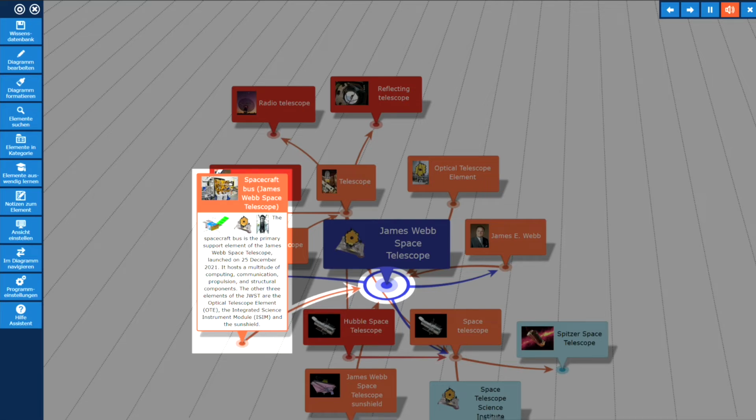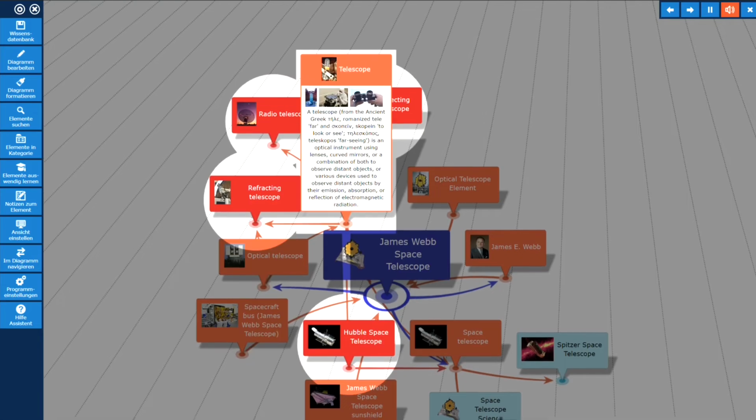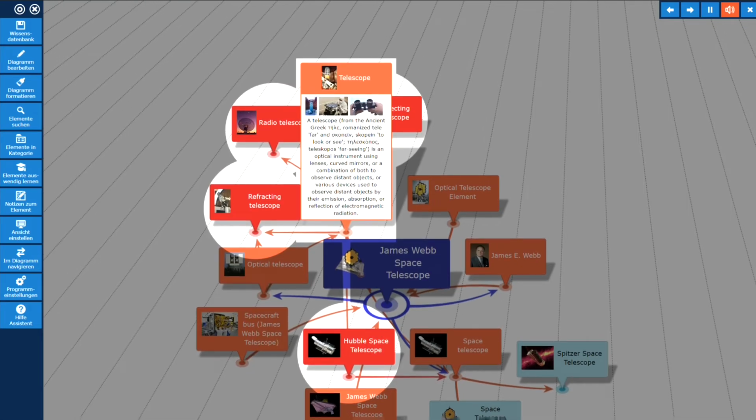Spacecraft bus, James Webb Space Telescope. The spacecraft bus is the primary support element of the James Webb Space Telescope, launched on December 25, 2021. It hosts a multitude of computing, communication, propulsion, and structural components. The other three elements of the JWST are the Optical Telescope Element, OTE, the Integrated Science Instrument Module, ISIM, and the Sunshield. The topic: telescope in overview.